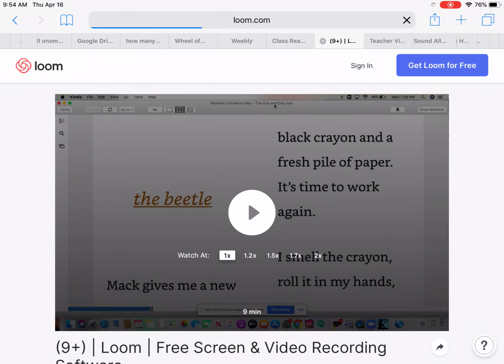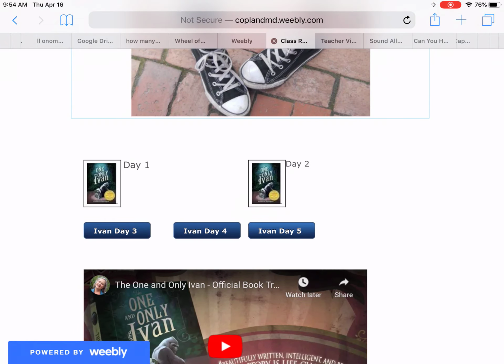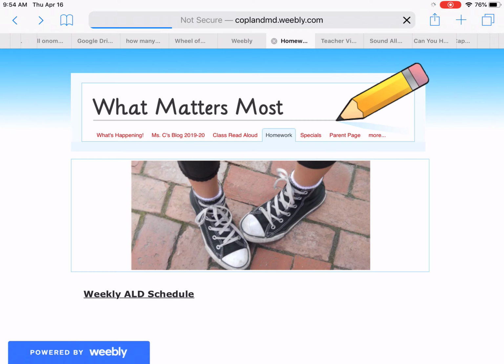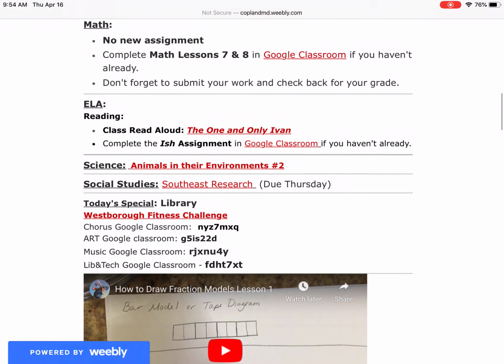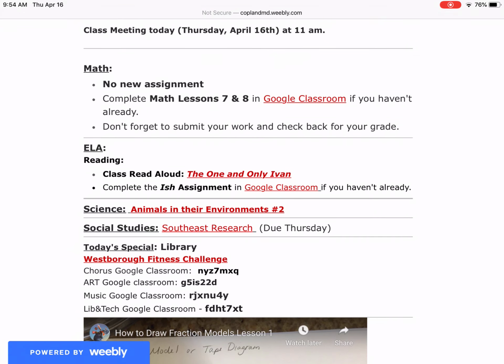There it is. Listen to it. Enjoy. I certainly enjoy reading it. I love this book. It's a beautiful story. I love Ivan. He's so lovable. Back arrow. I'm going to use the back arrow again to bring me back to the homework page. So I listened to The One and Only Ivan.